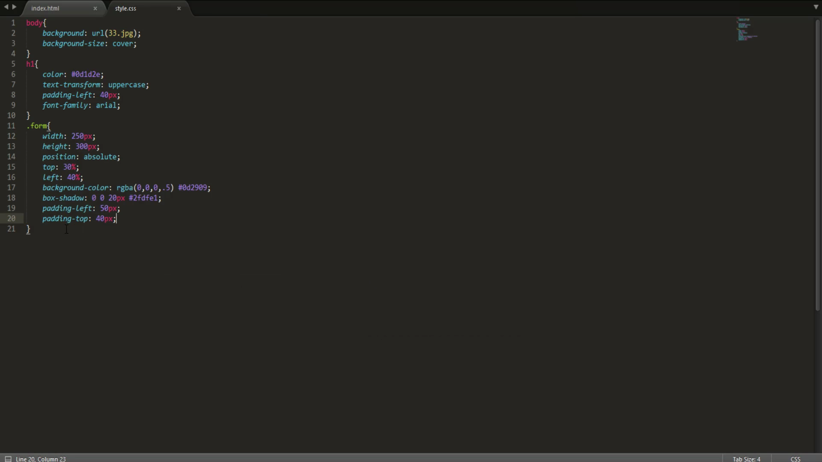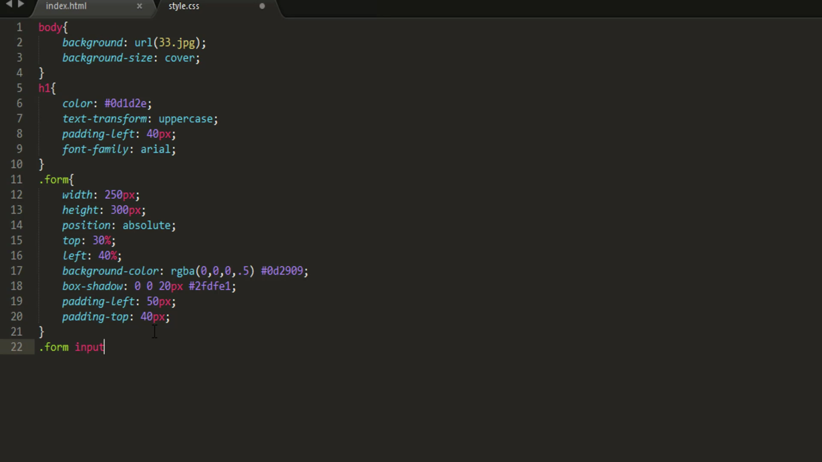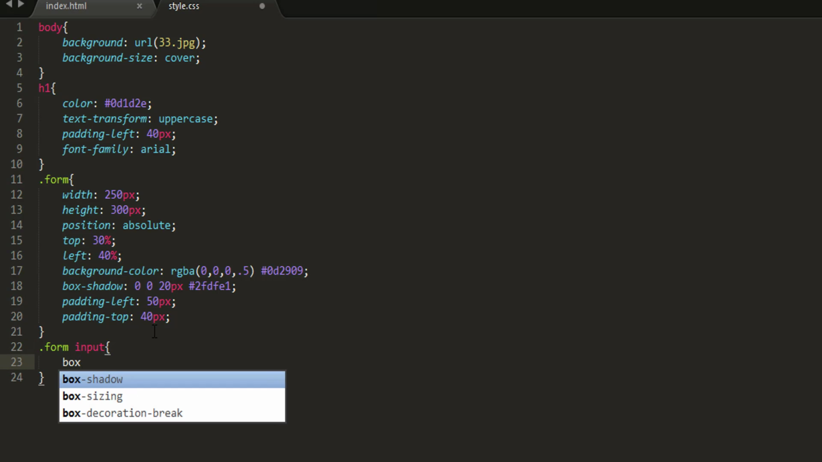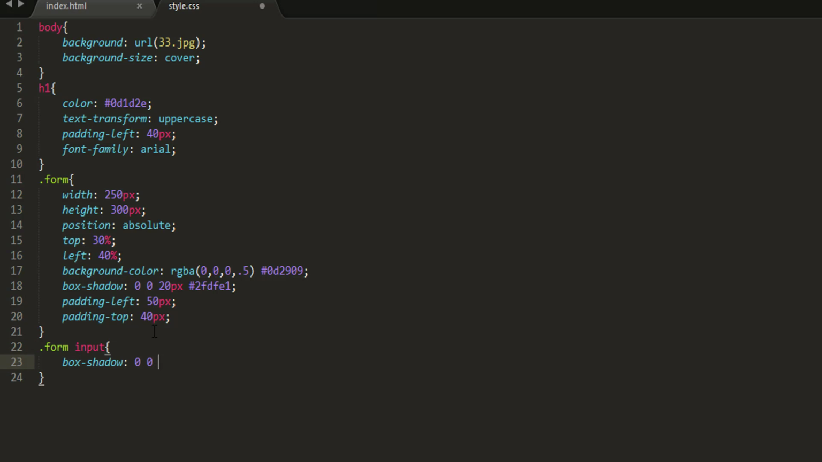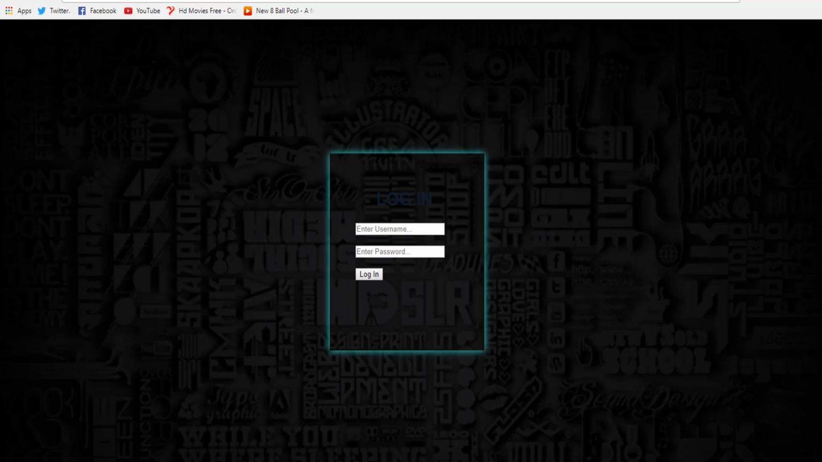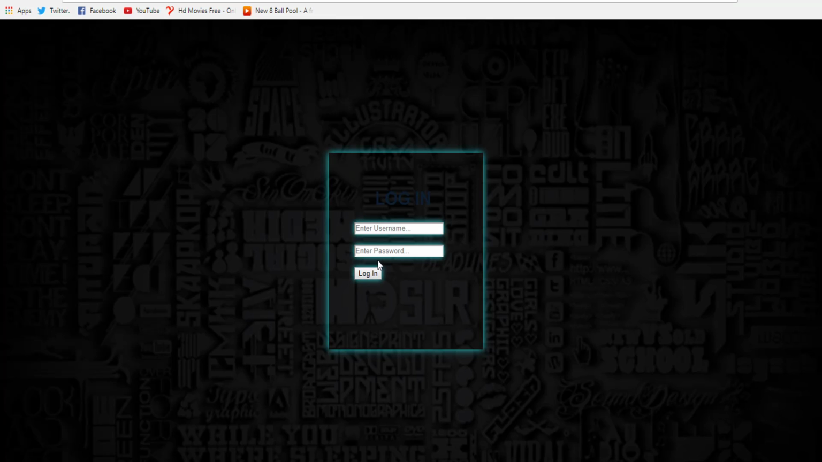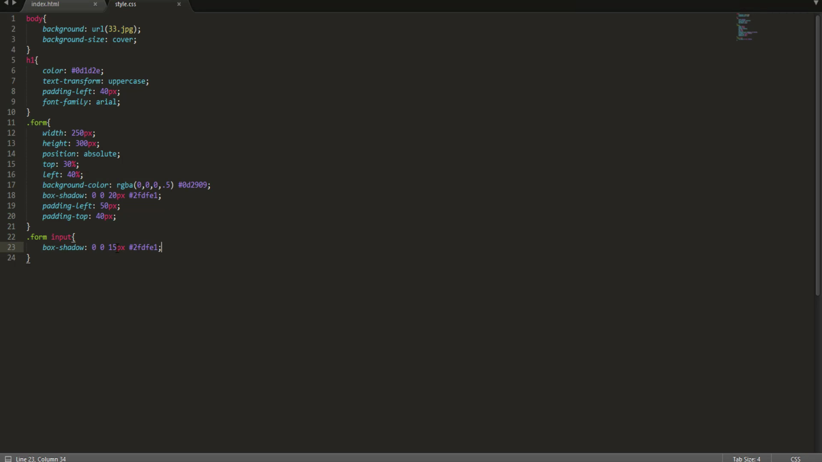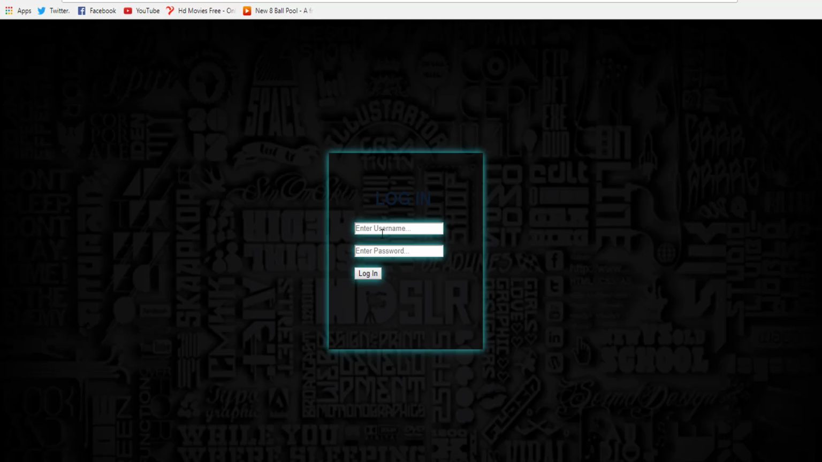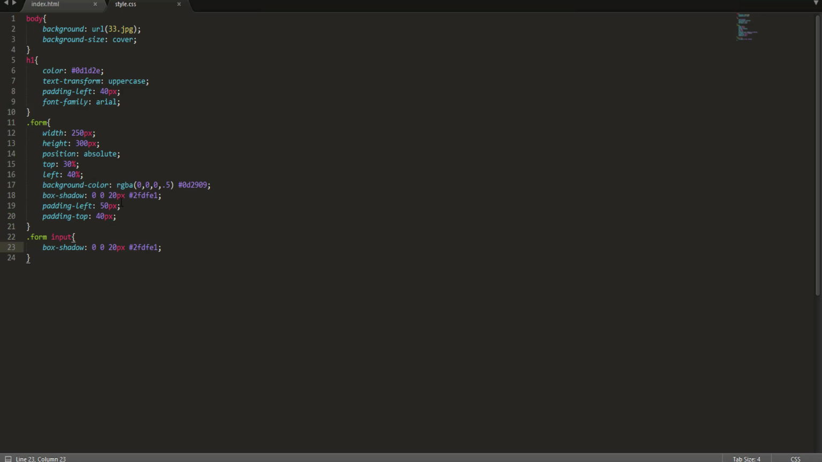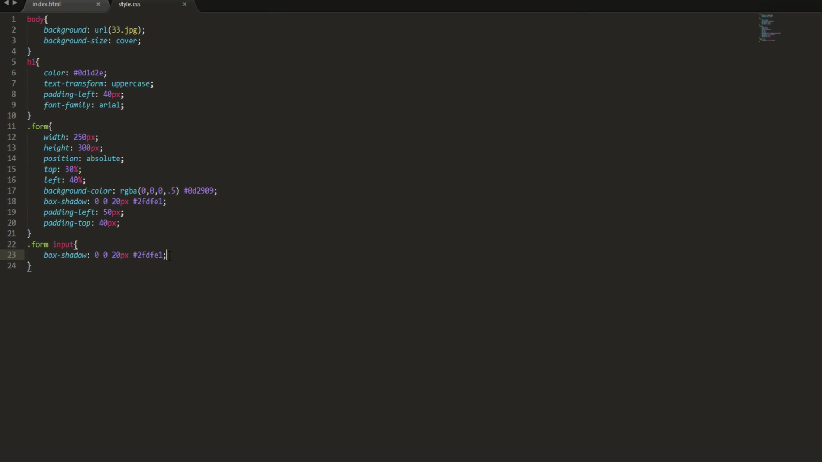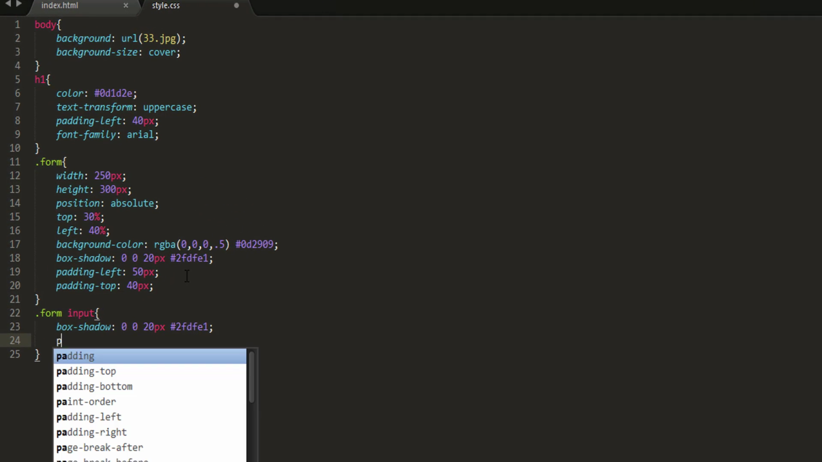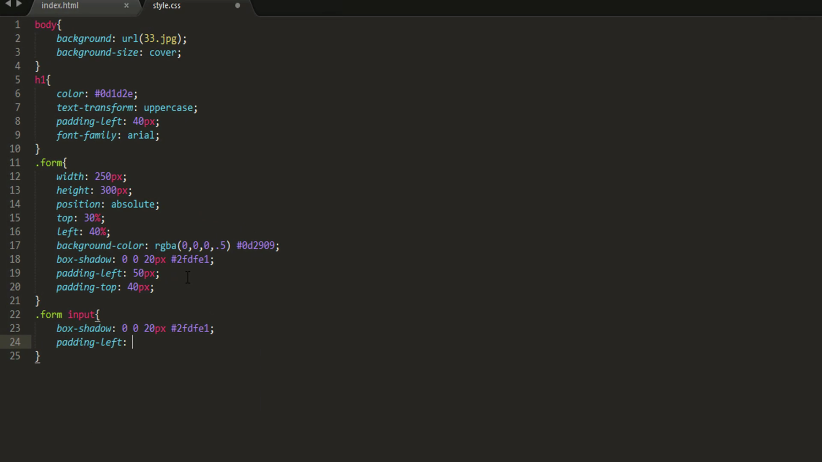Go to the project. Go to the code and add dot form input and in curly braces add box shadow 0 0 15 pixel and add the color code. It's glowing now. I can change the value 15 pixel to 20 pixel so it can show more glowing. Padding left 5 pixel.